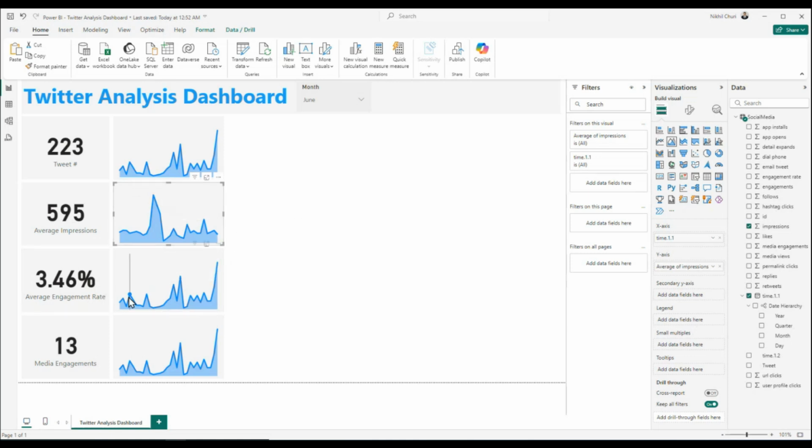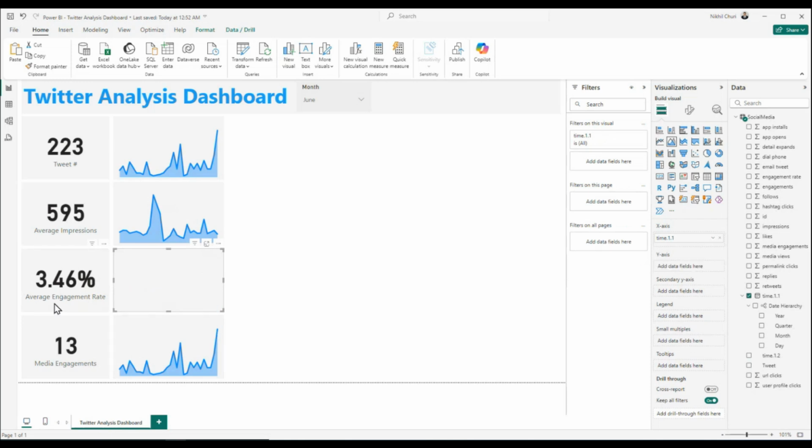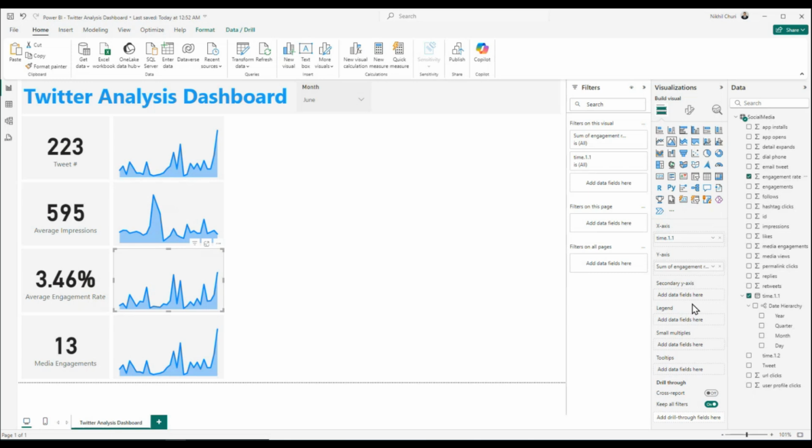Then next, let's fix the next one, which is average engagement rate. So I'm going to select this graph. I'm going to remove this thing again, and let's select engagement rate. Yeah, so average engagement rate. So let's go here. Yeah, here is the engagement rate. I'm going to drag it to my y-axis. Currently, it is showing me the sum of engagement rate. I'm going to change it to average.